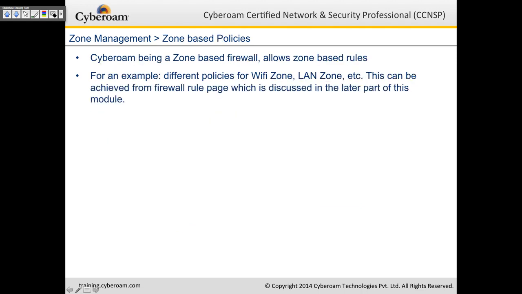Now, Cyberoam offers you zone-based policies. Cyberoam, being a zone-based firewall, allows zone-based rules. For example, different policies for Wi-Fi zone, LAN zone, etc. This can be achieved from the firewall rule page, which is discussed in the later part of this module.